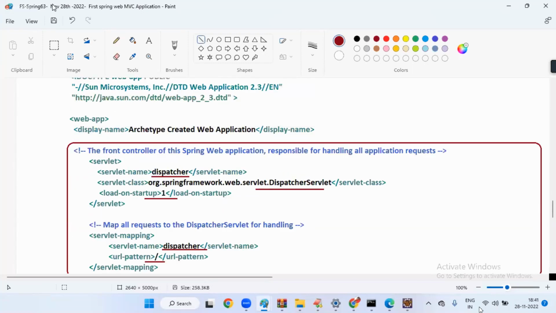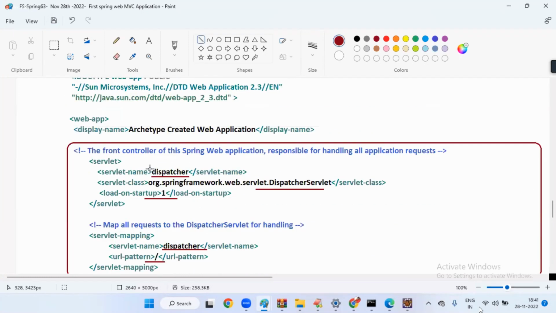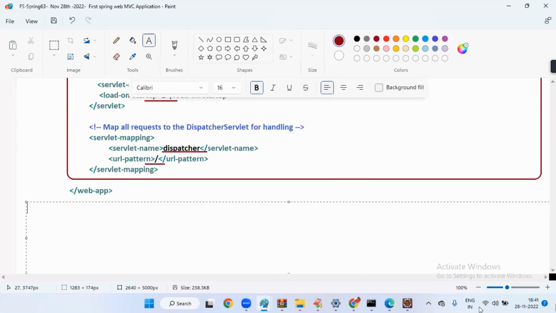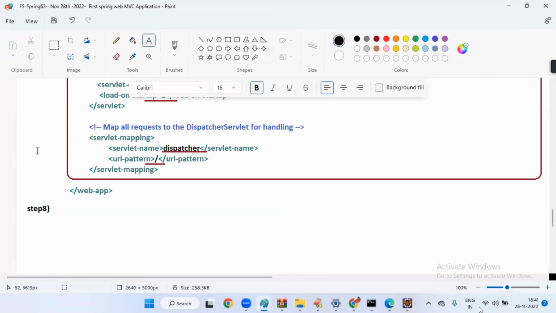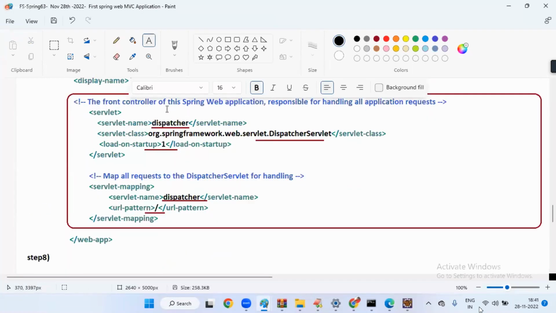Here is my dispatcher servlet. Yeah. Step number 8, guys. Step number 8. This logical name is our choice. Purely our choice. URL pattern also this one.